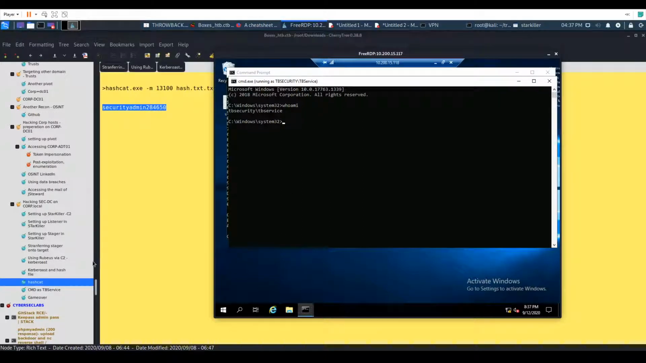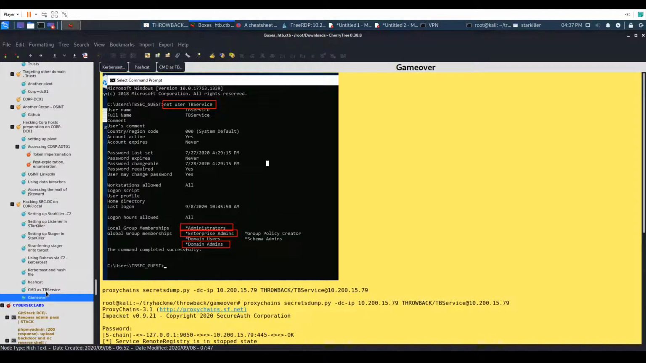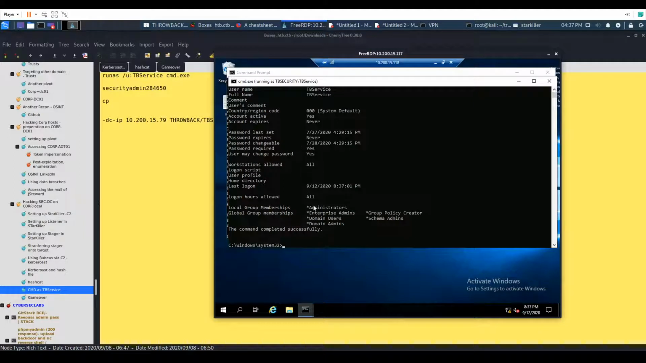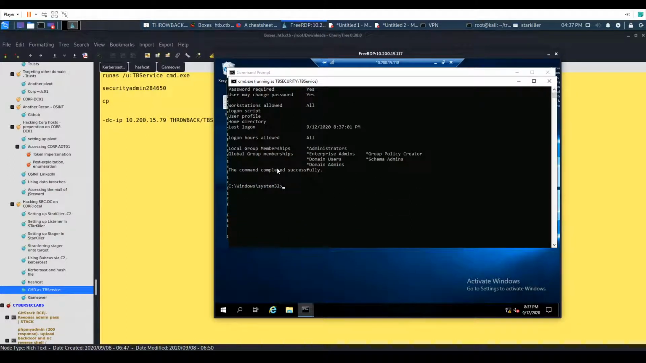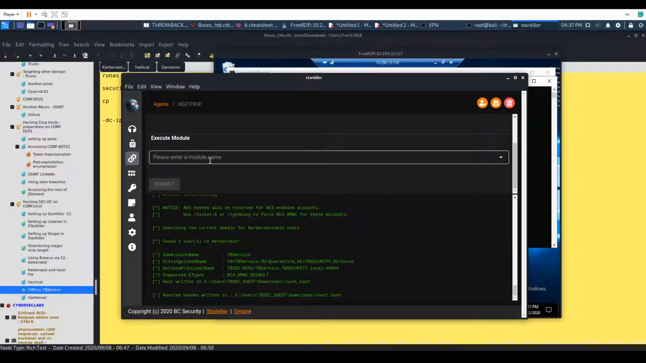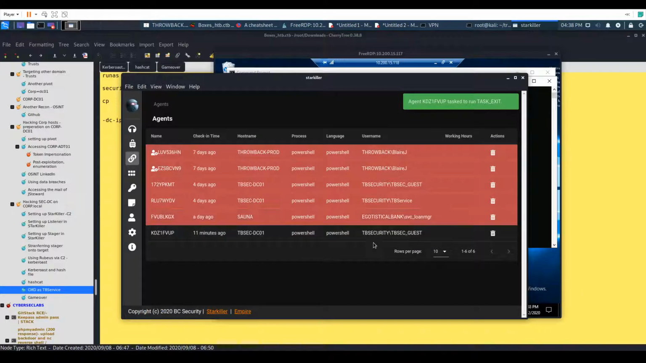So we've got, okay, no cheating. These are my notes from previous hacking. So net user tb service, and as you can see, we are in local administrators, and we could also attempt gathering hashes and other stuff, but we can do this in here. Like, we can go to agents and delete this one.